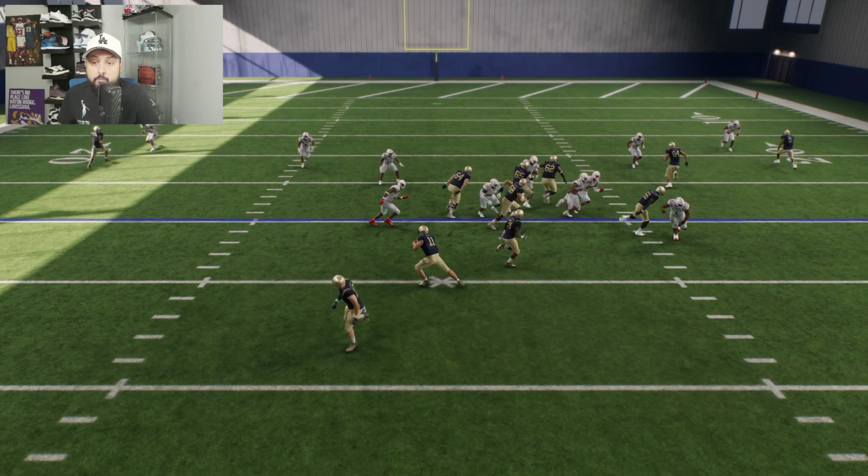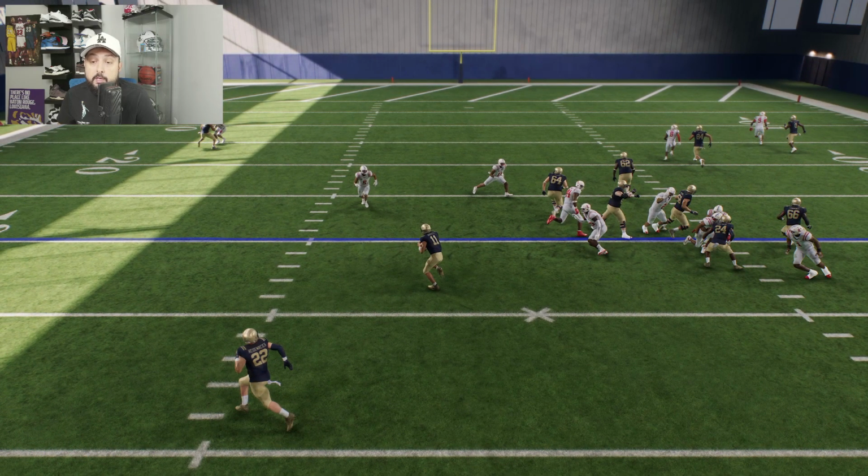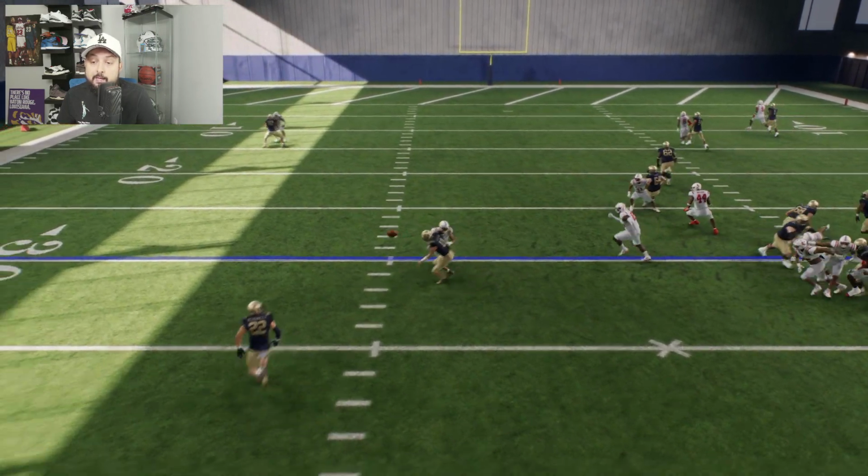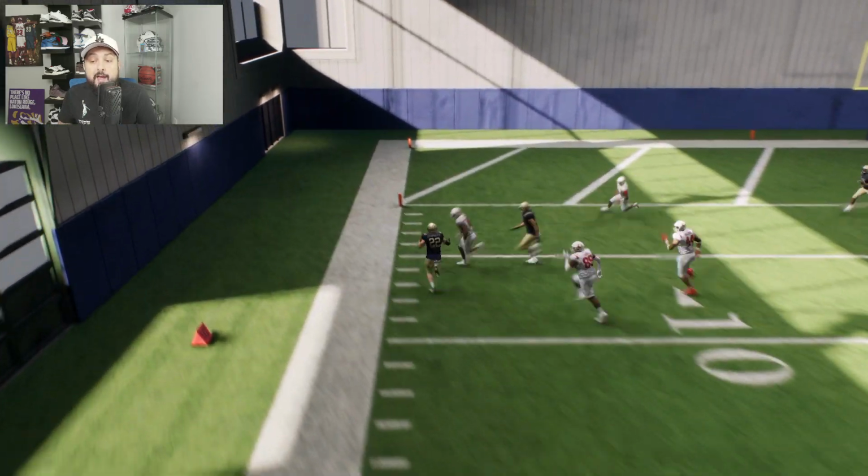Now we can see the pitch key guy, he's running hard at the QB here. So we're like, oh, we got to get rid of this. We can't keep it. Boom. And then we pick up big yards. So that's how you run a triple option.